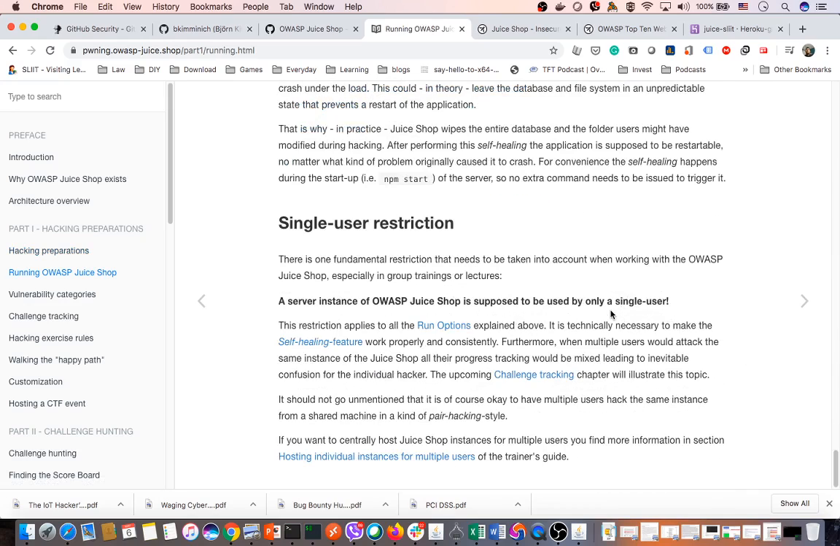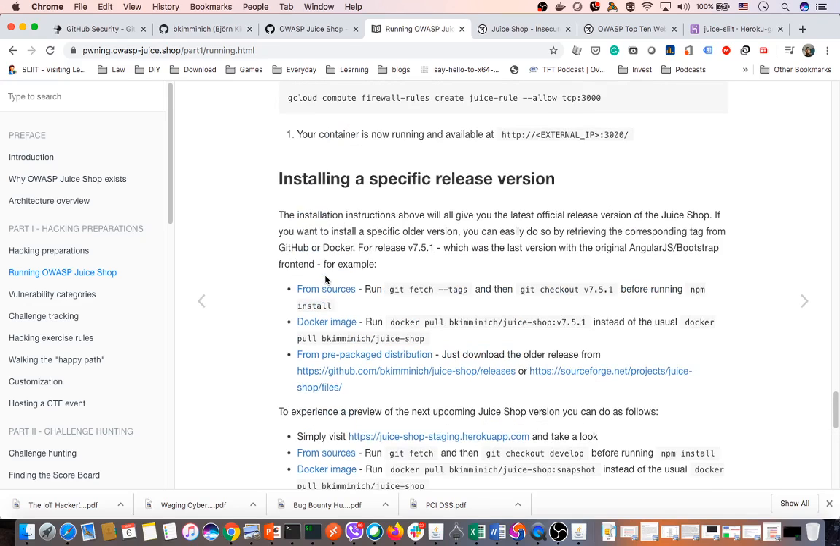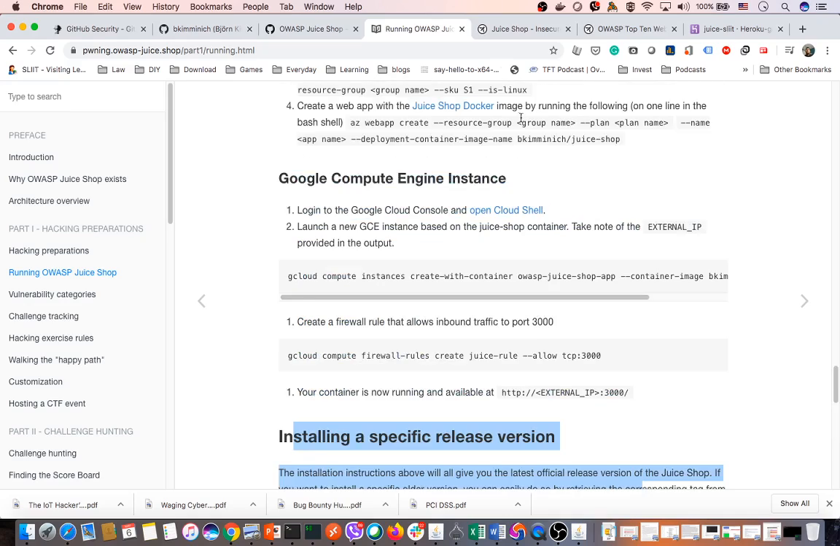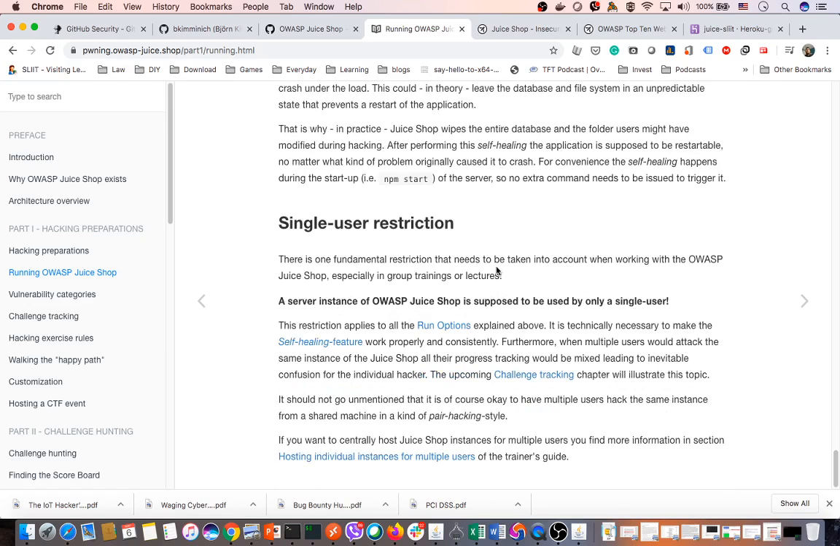So you guys know that these are the options which are there. And this is specific releases. You can go into the earlier releases as well. And yep, a server instance of Juice Shop is supposed to be used only by a single user. So it should not be used by multiple users.